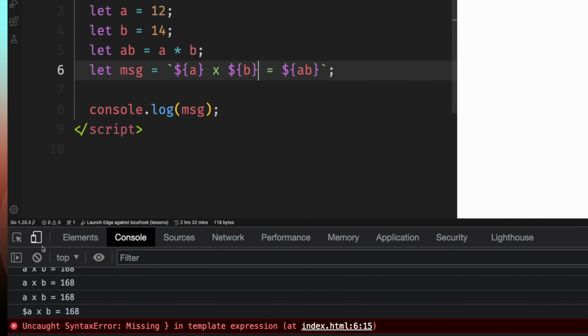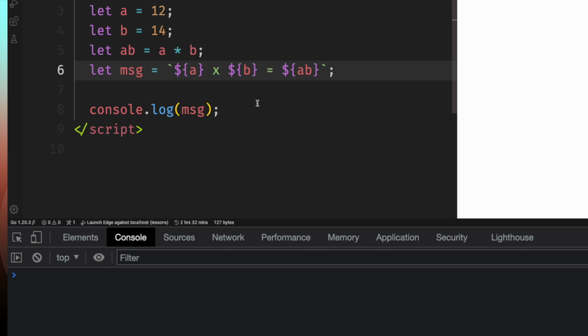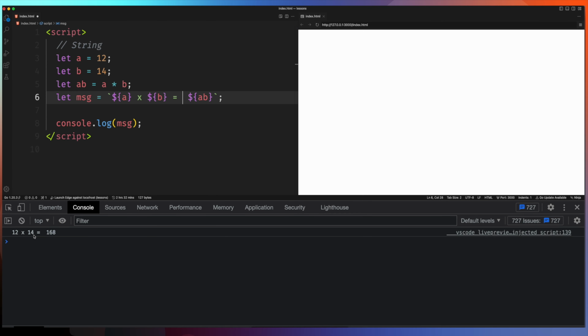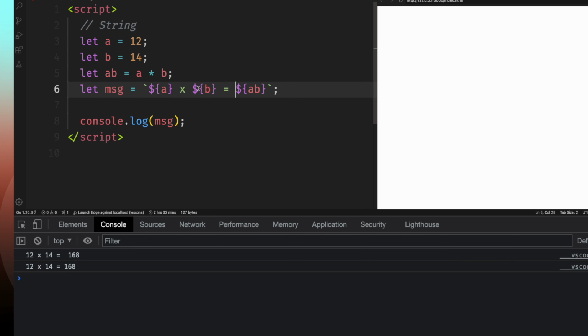So this brings something like this to light. You can see, say, 12 times 14 is equal to this. If you were to write this normally, you know how it would look. This one makes it cleaner for you to do, and that's the benefit of these backticks here.